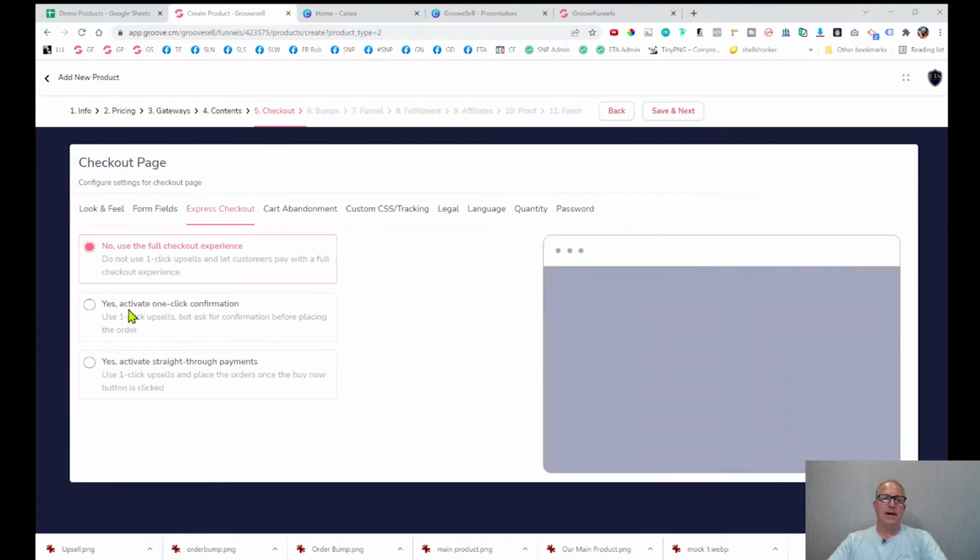So there's 2 types of options you can do. One is a yes, and you activate a one-click confirmation. And basically what that means is that they're going to click yes, I want to purchase this, and then they're going to be asked a confirmation. Are you sure you want to click this? It's going to be added to your order. Okay, so that's what this one is right here.